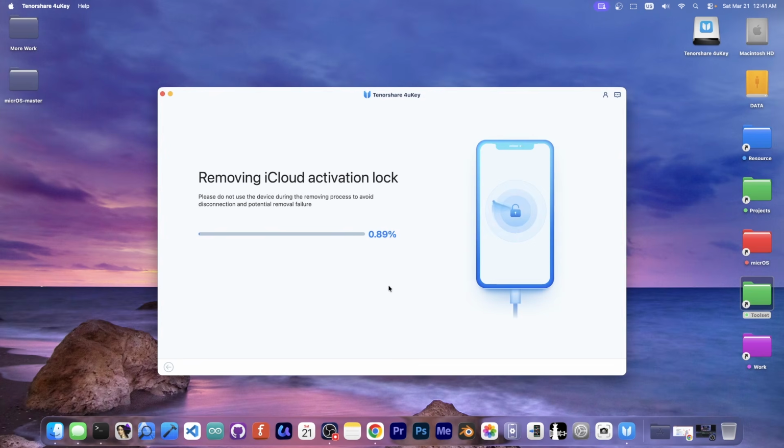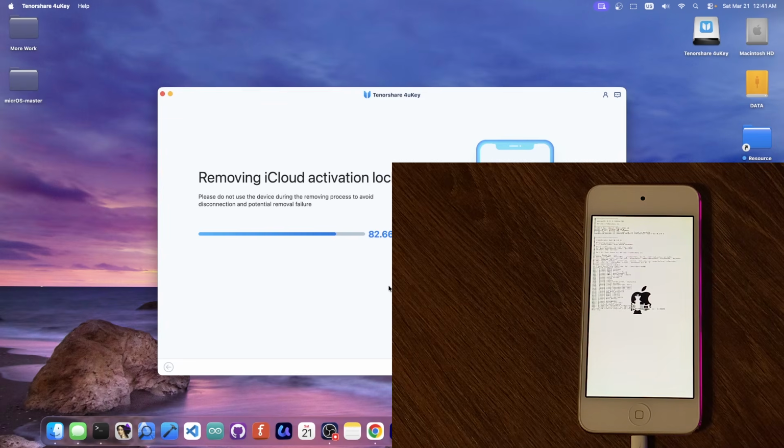Okay, so as you can see in here, it says removing iCloud activation lock, and this may take some time. So we're waiting for the device to boot into the unlocked mode. Yeah, it jumped directly to 81%. I'm seeing the checkm8 logo on the screen right now. So it's definitely booting some sort of jailbreak. We're waiting for the device to come back online, and this should be the entire procedure. It should only take a couple of seconds.